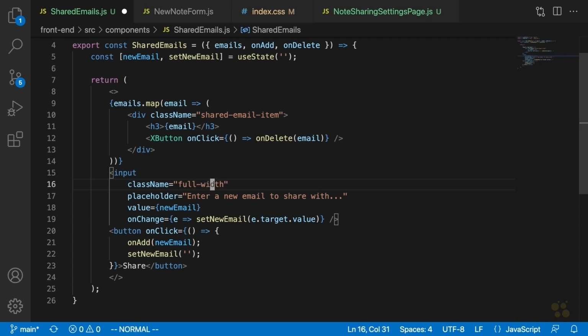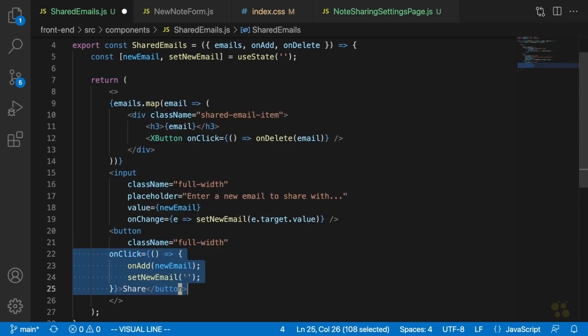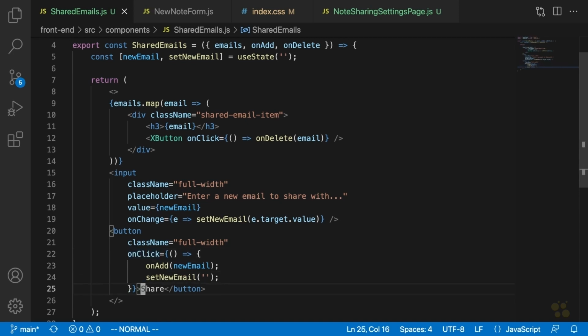Oops, let me try and spell that right. And then we'll do the same thing for our button. We're going to go into here and say class name equals full width. Awesome. So let's indent these things a little bit, and we're going to indent that as well. And we're going to want to add space below as a class to this input as well, because we need to leave a little bit of space between that input and the button.